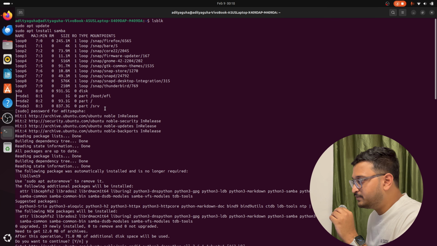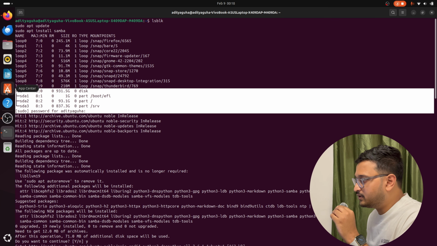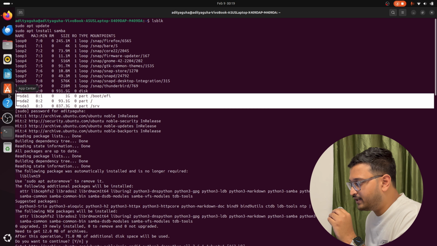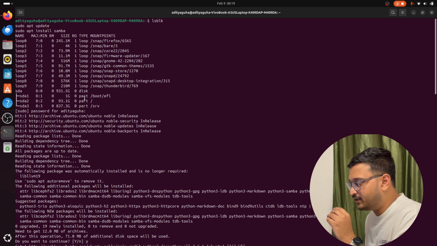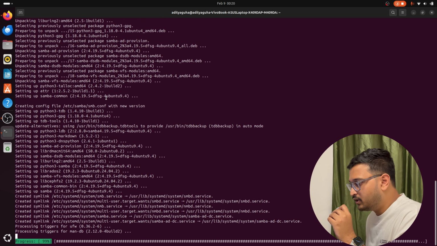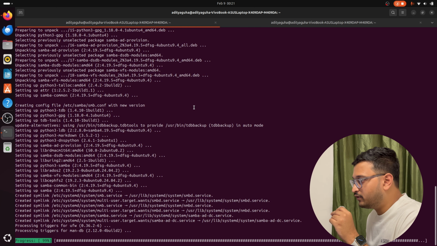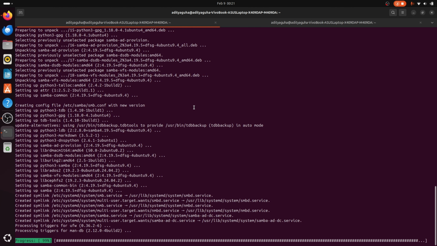So lsblk, the command which we typed in the beginning, lists all the partitions which we are using. As you can see, we have 1 GB for boot EFI, 93 GB for the OS, and 837 GB for the NAS. Another thing you have to do is disable the firewall for now. For that, we have to type sudo ufw disable. This will disable the firewall for now. Later, you can enable it.